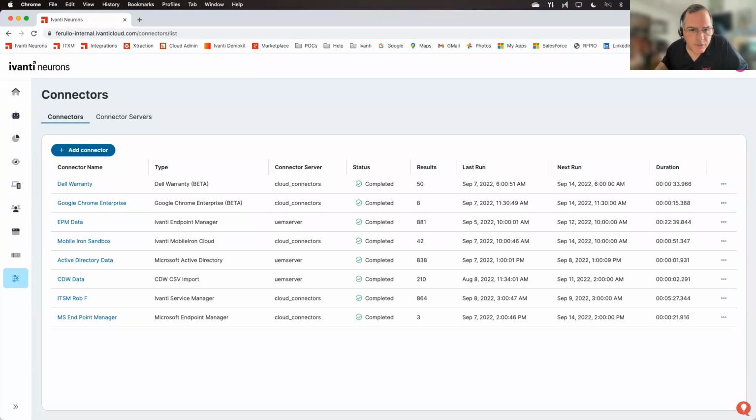Will the Neurons connector go to Fair Scout? I don't believe we have one for that today. For Scout, we can do some investigation and see if that's on the roadmap.